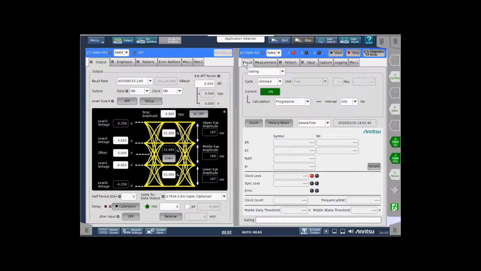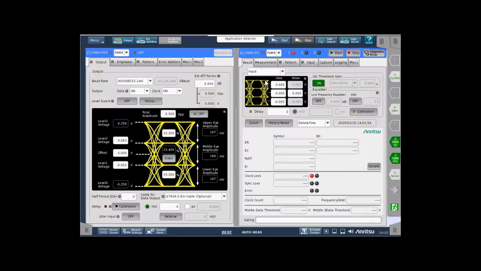And then we'll jump back to the result tab. And what I like to look at is the input settings. That way I can watch my input thresholds change as we initiate an auto search. So with all of those changes made, we can turn on the output of the generator. We can see that the clock loss indicator has gone away.